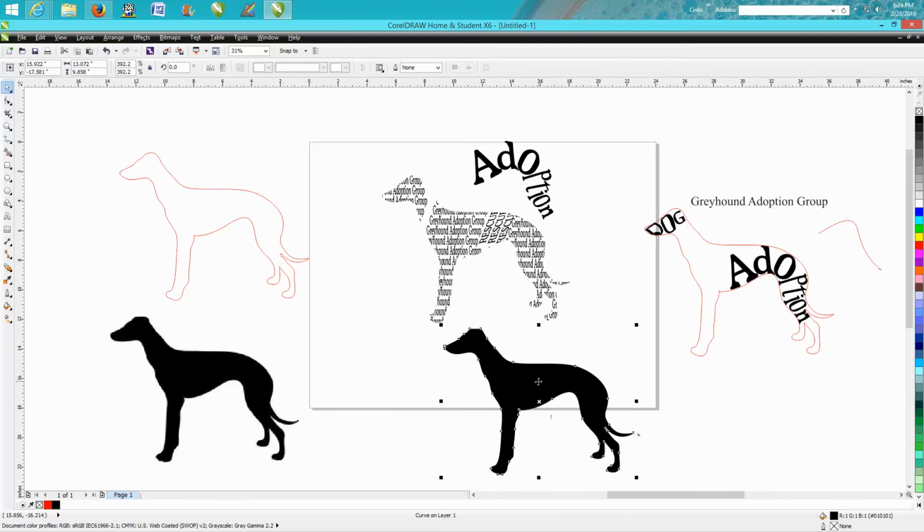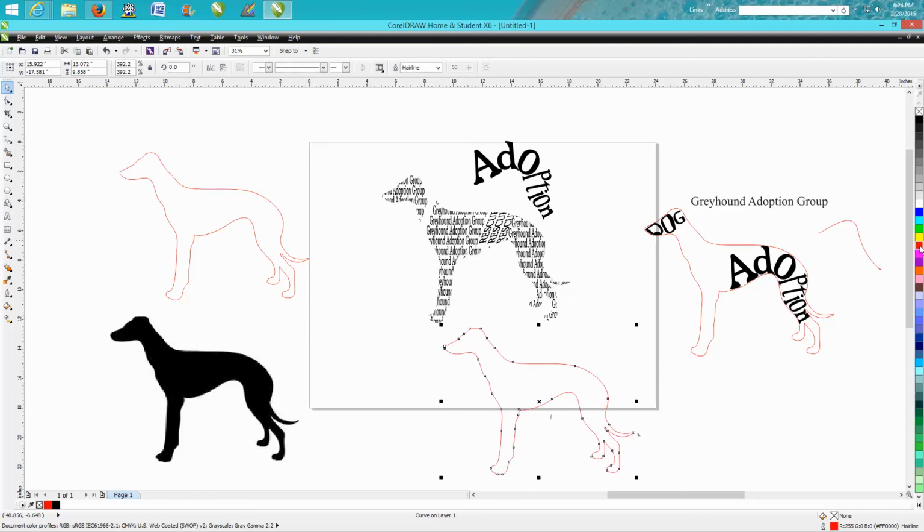Align and distribute. And then just left click your mouse. And one thing that's pretty neat. Let's say you have a bunch of items on your work page. You've got the outline of the dog. You can hit your F4, and it'll zoom.